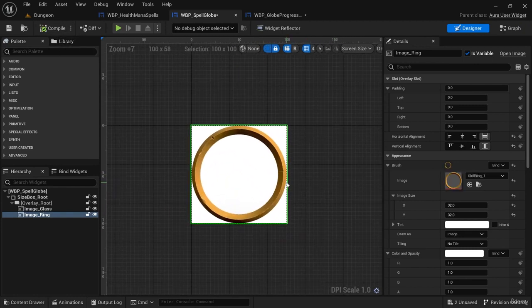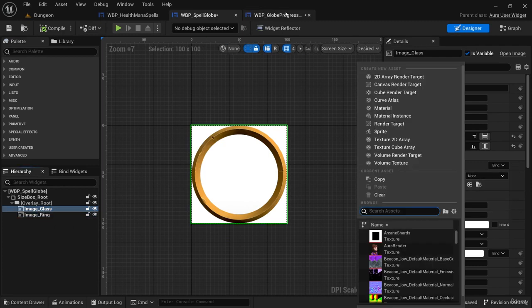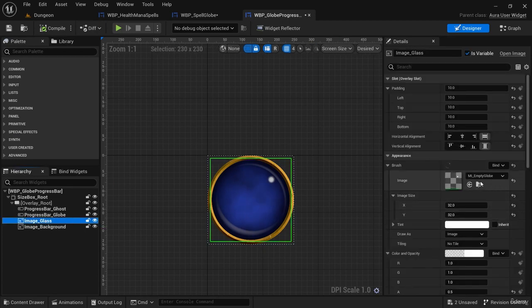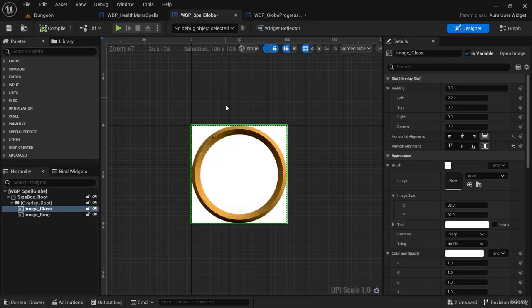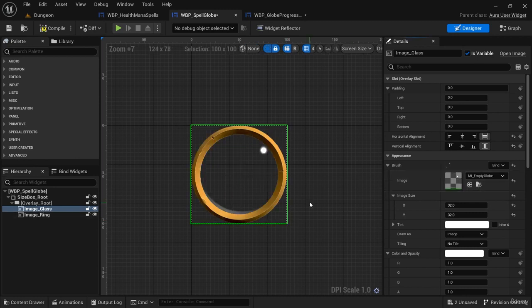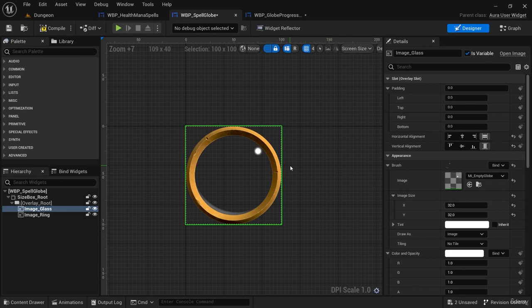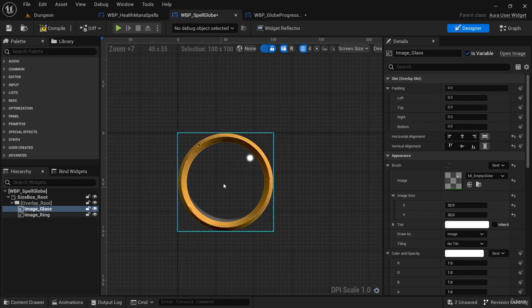So that looks nice. Let's do the same thing for the glass. Actually, the glass, I don't think needs to be a variable. I think I'm just going to set it directly. And if I just take a look at my image glass here, it's mi empty globe. I'm going to browse to that, then come over here and set it. And of course, we're going to need some padding here. Now, the padding itself should be a parameter because as the size of our entire widget changes, then that padding is going to need to change as well.